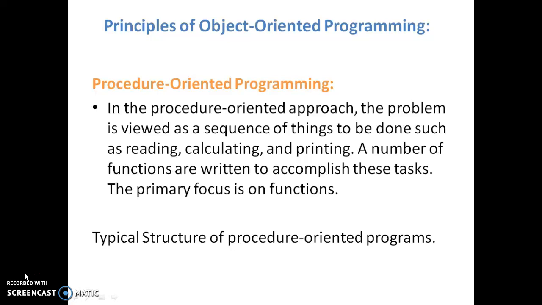Procedure-oriented programming. In the procedure-oriented approach, the problem is viewed as a sequence of things to be done, such as reading, calculating, and printing. A number of functions are written to accomplish these tasks. The primary focus is on functions.